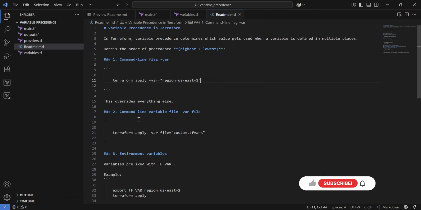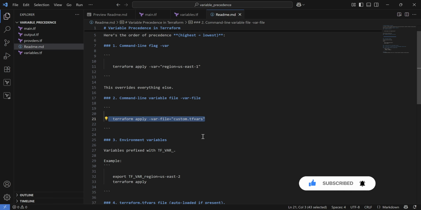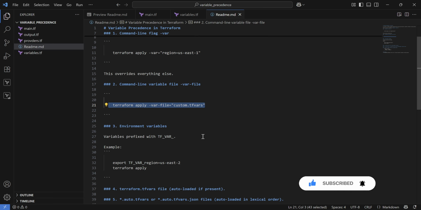Second is the command line variable file with the option var-file. So if you have a custom tfvars file, it will take the second priority, because as you can understand, the command line with var is the first priority, and if you are using a file, then the file will be the second priority, and the third priority will be given to the environment variable.